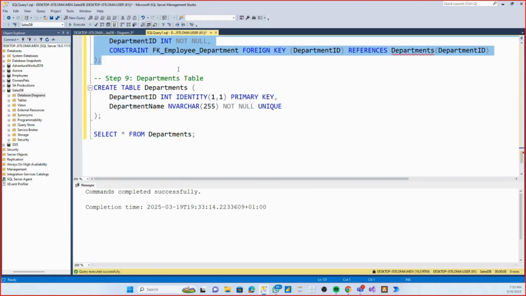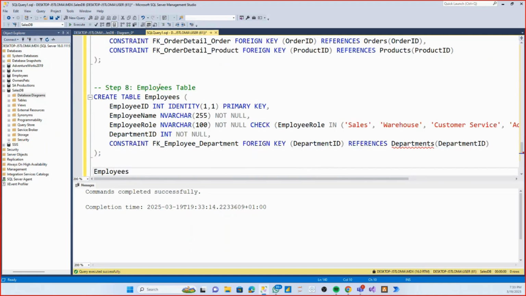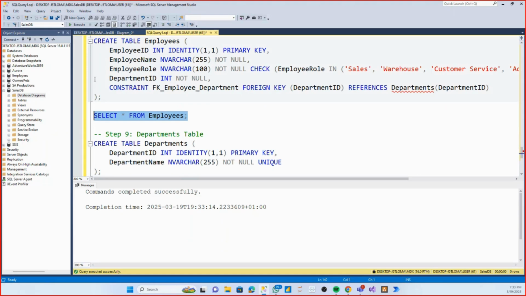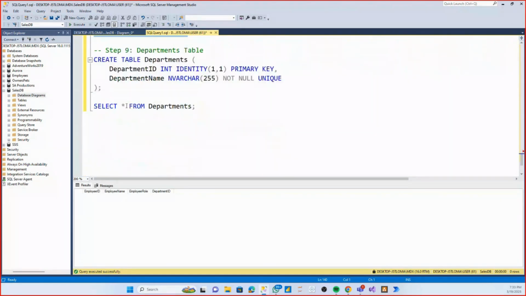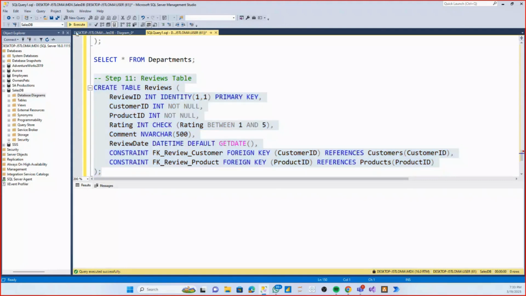So yes, let me see the employees table. Select everything from employees. Okay. Highlight and execute. All right. So I think we are good on that. So then we need to get the customer reviews as well. It was asked on the project. So I'm just going to highlight this and then execute.